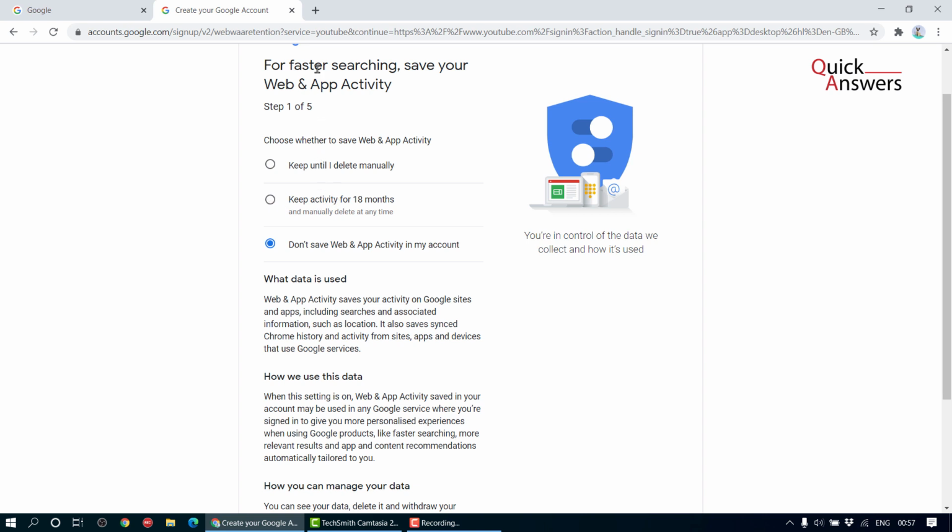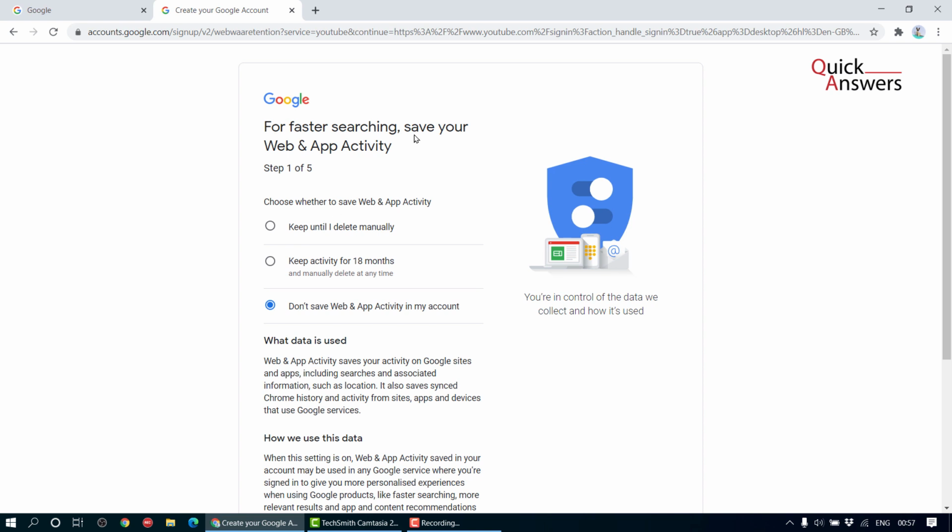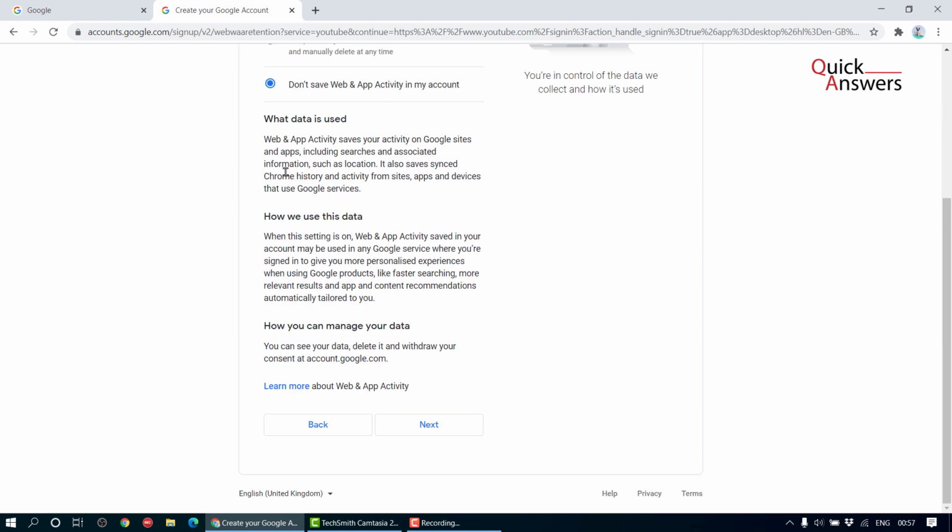That's if you wish to save stuff. But I don't want to save my web, so I just tick no. Scroll down, and you need to make sure you read all these terms and conditions. Next.